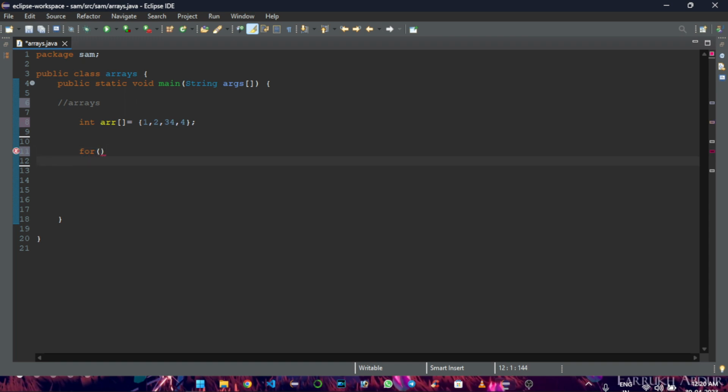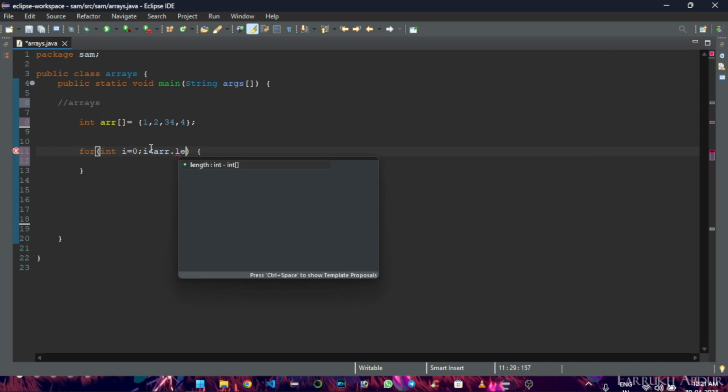Basically, an array will be printed in loops, because arrays have more than one data item, so it's not possible to print it with System.out.println directly. You can use a for loop or anything. For int i equal to 0, i less than the array's length, just increment it.